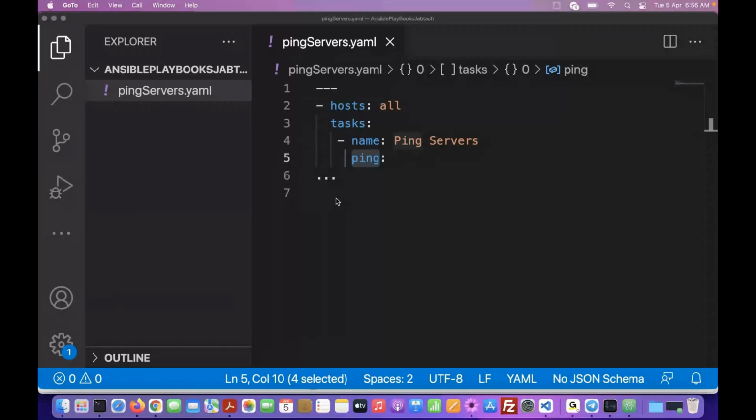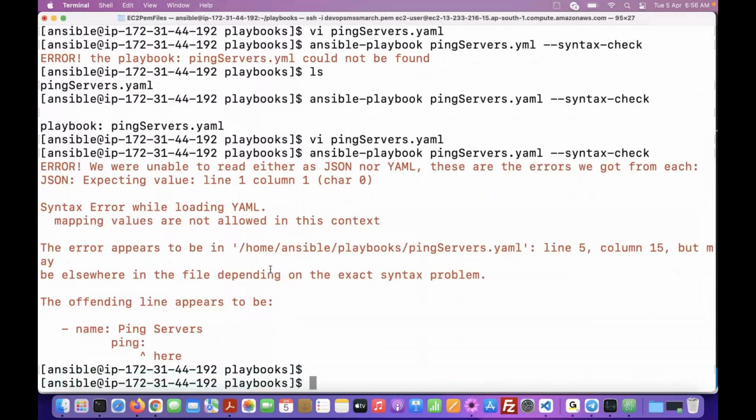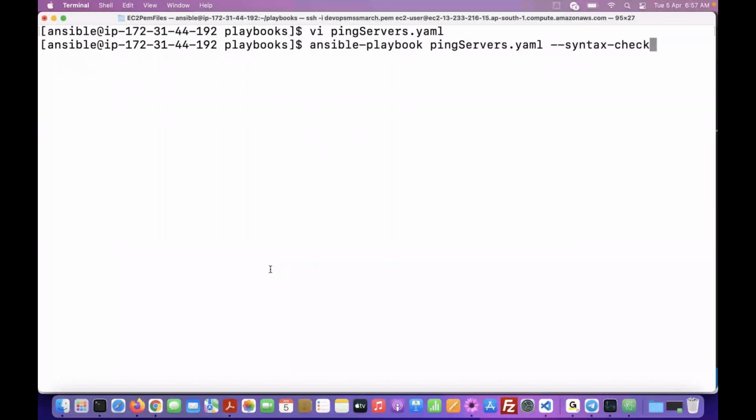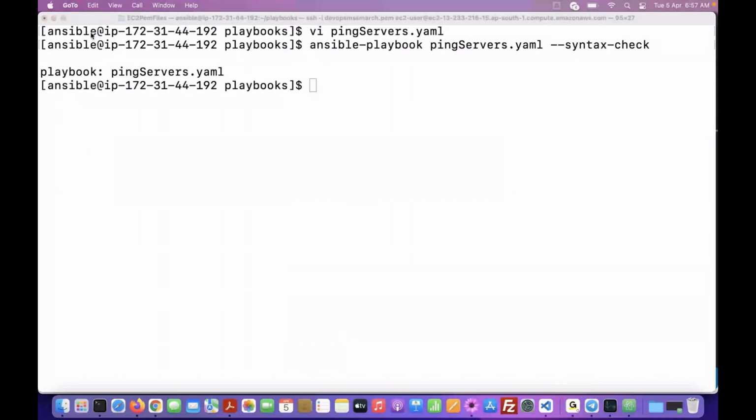So now let's go and update that file. I'm keeping it here. I can check the syntax. Now it's working fine. So if you see this message after executing this playbook, it means it is working fine.